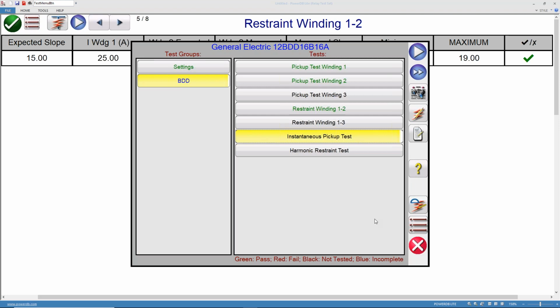Abel, when testing the slope of a 3-winding transformer relay, do I need to perform a slope test using the 3rd winding as well? Hi, thanks, Mike. Can you hear me? I can, yes. Okay, thanks, Mike.